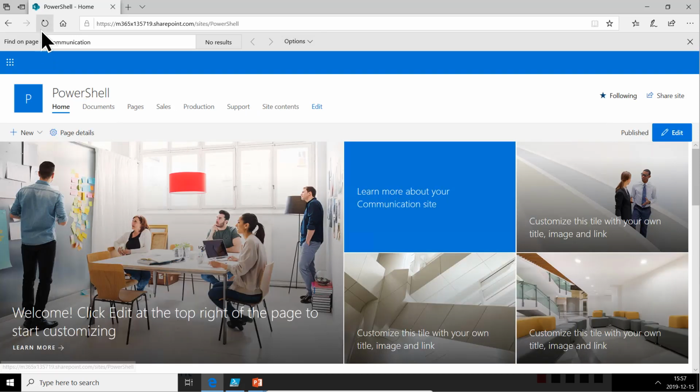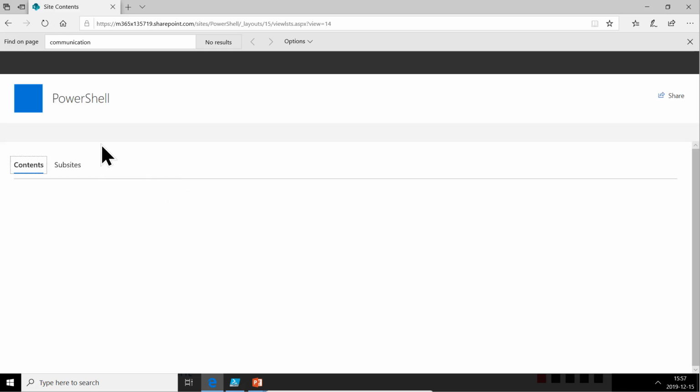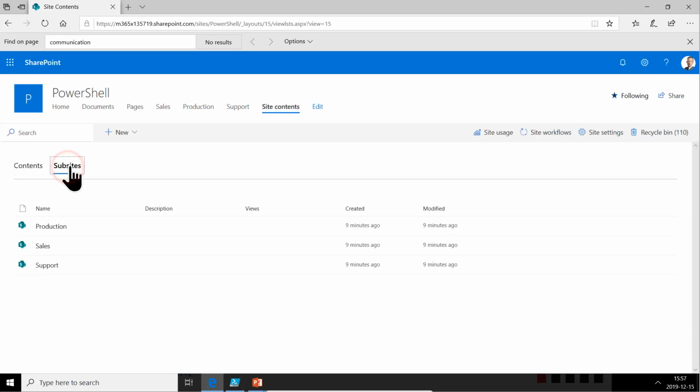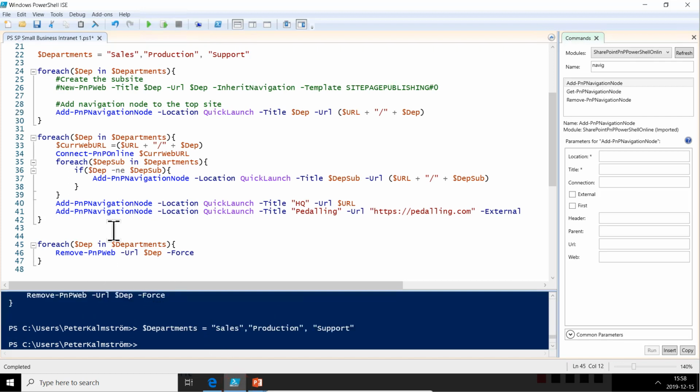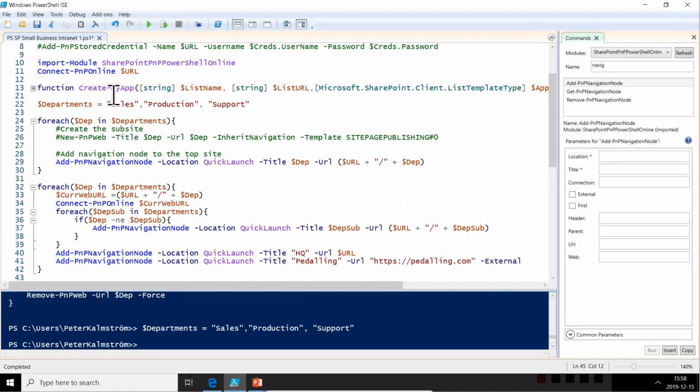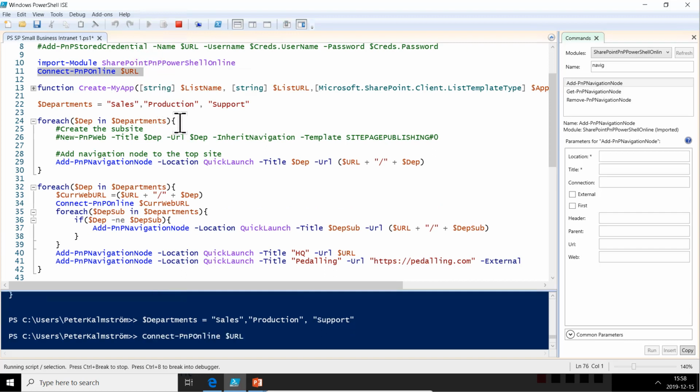Let's see the site contents there. If it has any subsites. Yes, they're still there, so that did not work as intended. The problem is, the reason it's not doing that now is that we're connected to the subsite. Remember, we connected to the subsite here, so we need to connect to the main site before we can remove the subsites, of course. There we go.